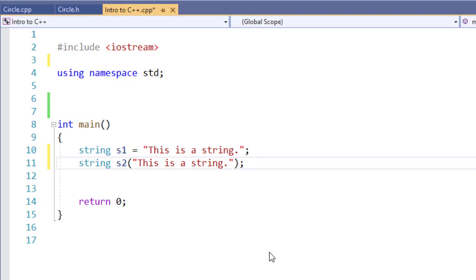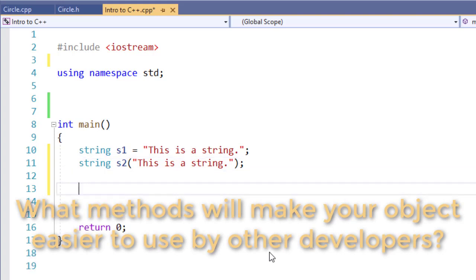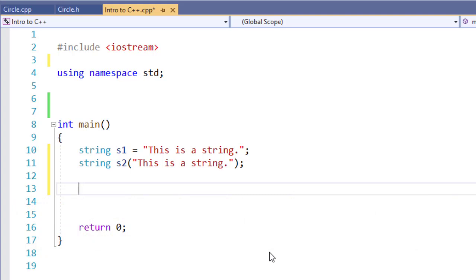We also want to look at how C++ makes it easy to work with our strings. Well, they give us some very helpful methods. And anytime we want to create a class inside of C++, or any language for that matter, we want to look at what methods will make it easy for our developers to use that object. So let's look at some simple methods.